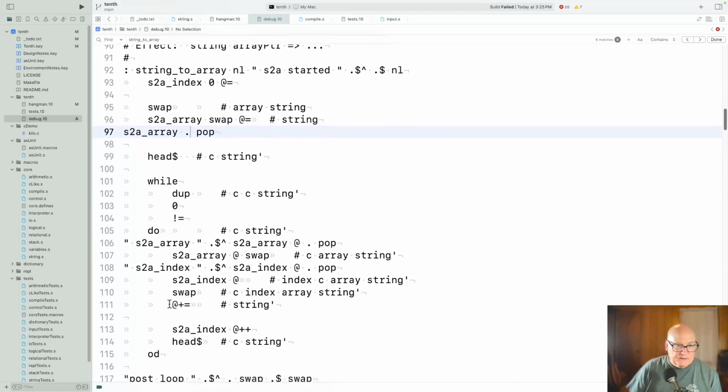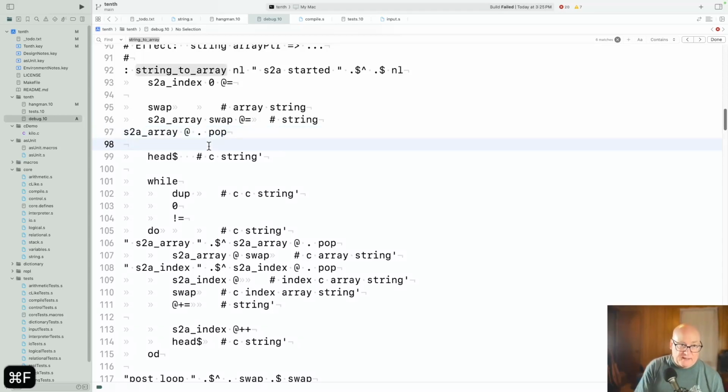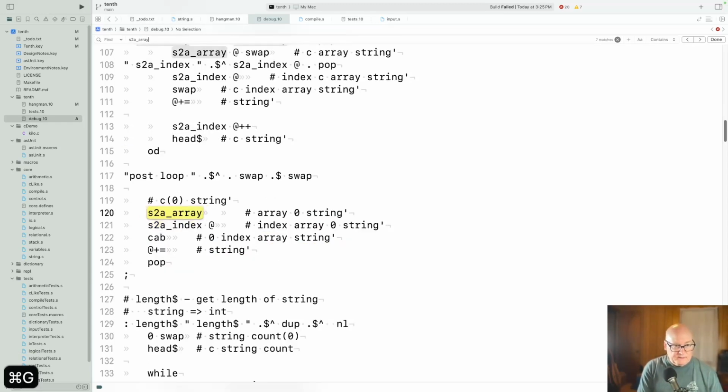And then here we, S2A at. Right, because the thing it points to should be the array we gave it. All right, do we always do S2A array at? Let's check that. S2A array at. Well, that's suspicious.